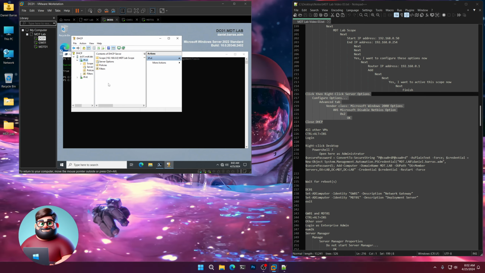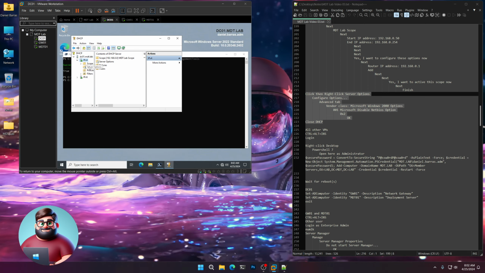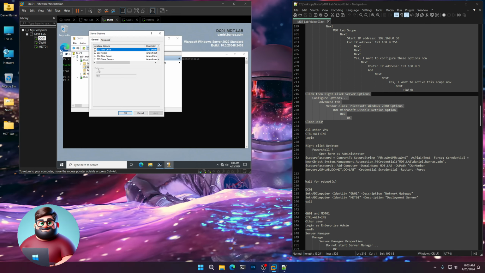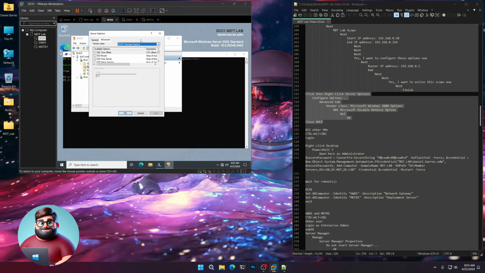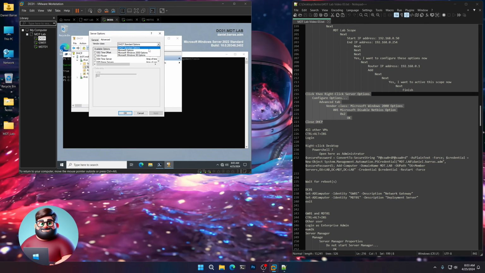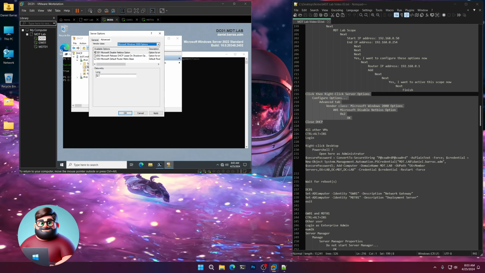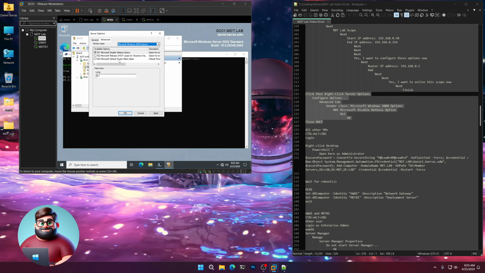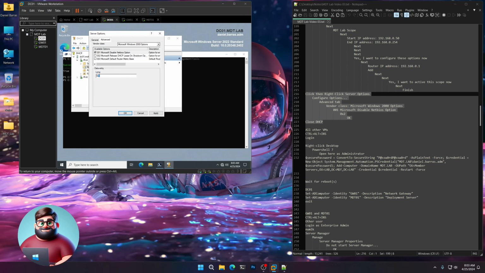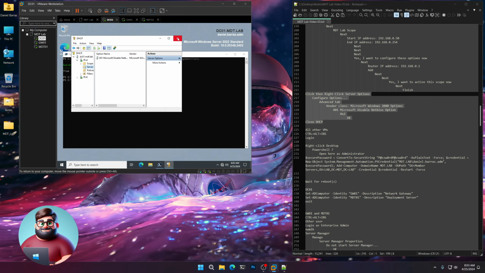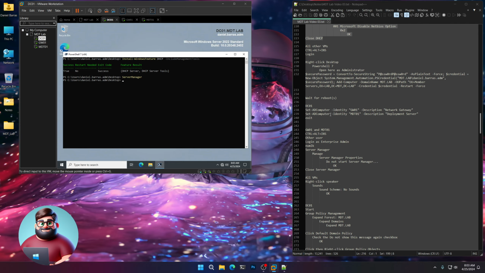So what we'll do is right-click Server Options, click Configure Options, go to the Advanced tab, and on the drop down, go to Microsoft Windows 2000 options. We're going to check this box, Microsoft Disable NetBIOS option. And under the long, we're just going to replace the 1 with a 2. Click OK, and close DHCP.